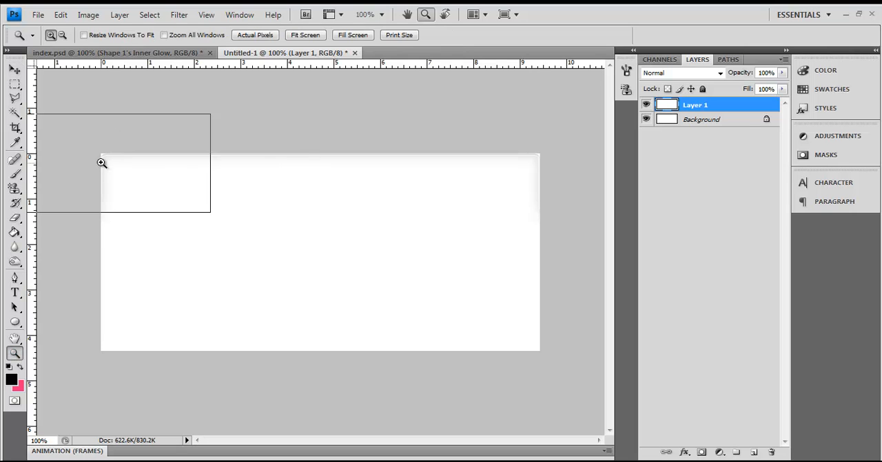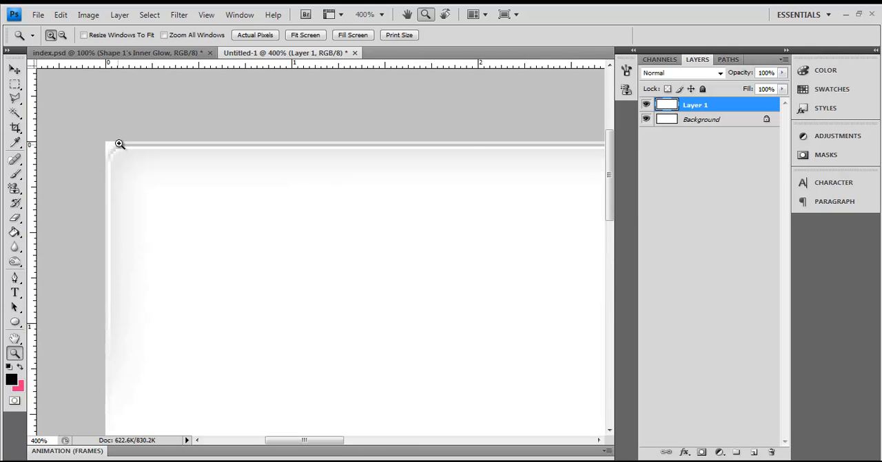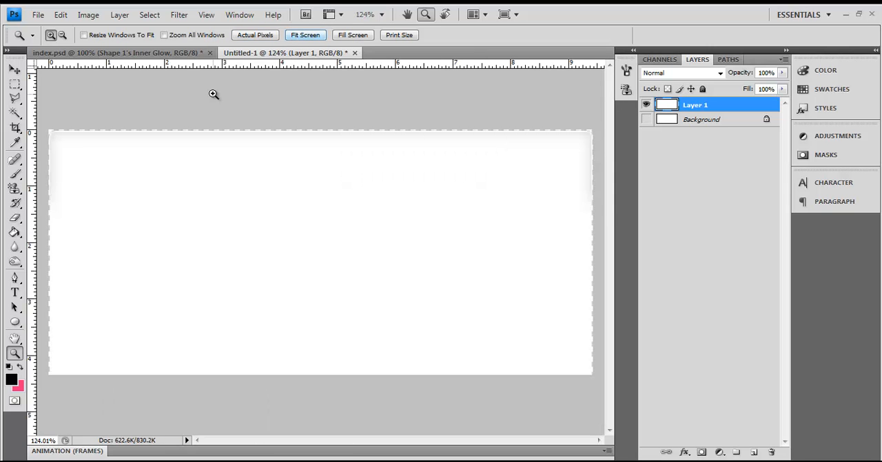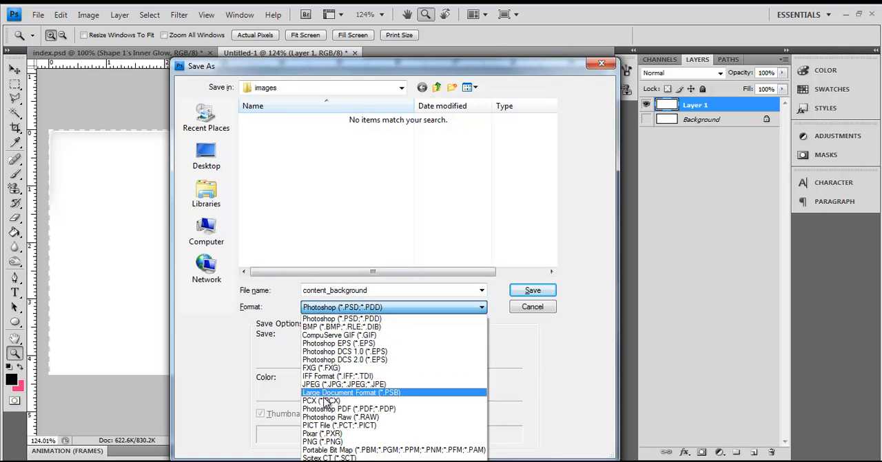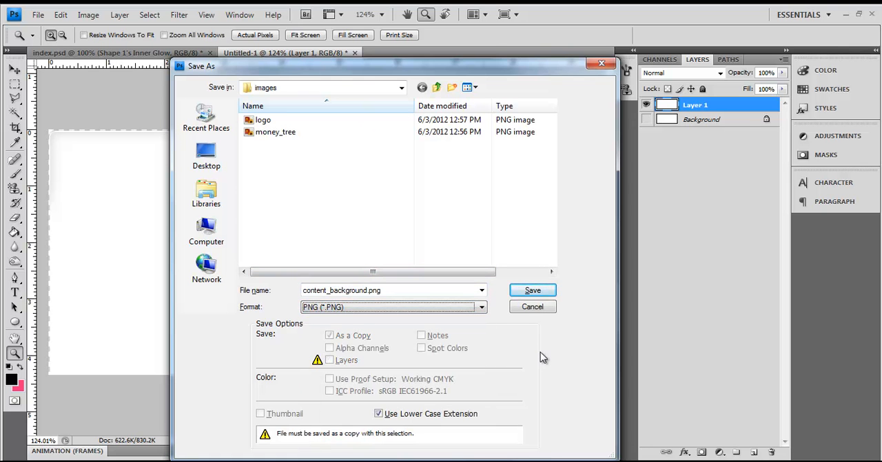Well, if you're just careful, you can look at these edges. If I take off this background, you can actually see its transparency. If I were to take off the background on this canvas, in this case it is a transparent background, so once again, Control S so you can save it, and we'll name this content background and PNG because it's transparent.